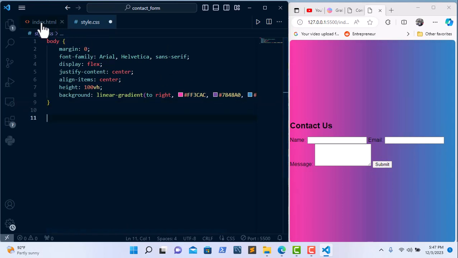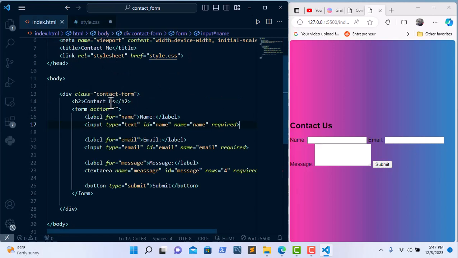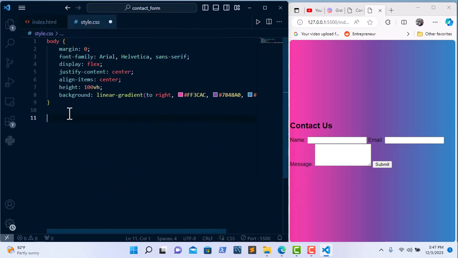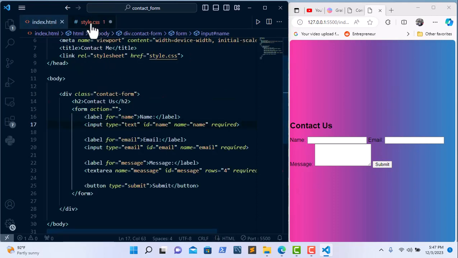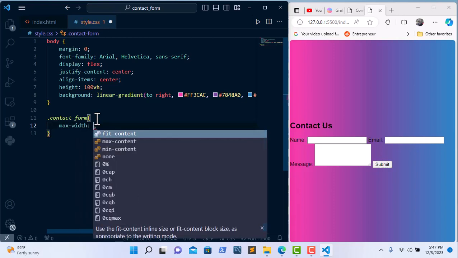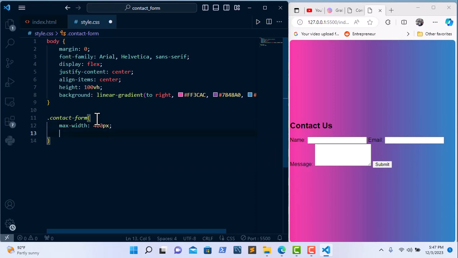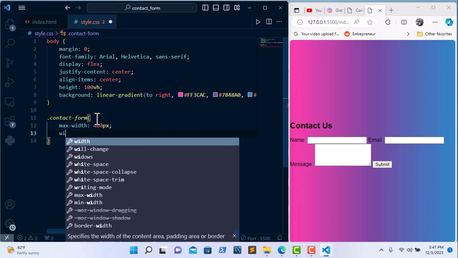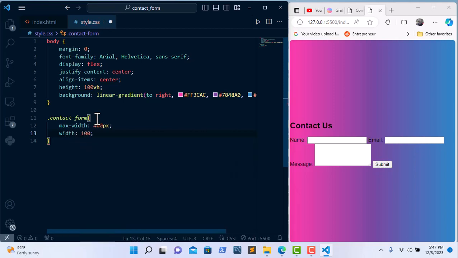So the next selector is going to be on the contact form class. So everything is wrapped in the div, so the contact form class. So I'm going to start with a dot and then contact form. So make sure that it is spelled correctly, contact form. And within the contact form, I'm going to define a max width of 400 pixel, and then within the 400 pixel, I want the width to be 100%, and then the padding to be 20 pixel.